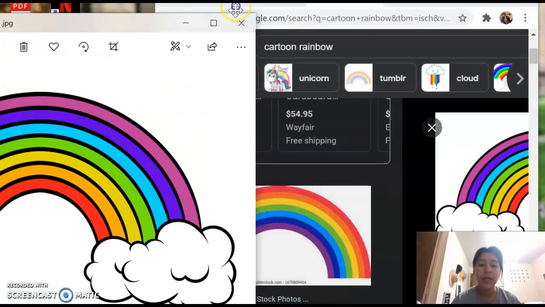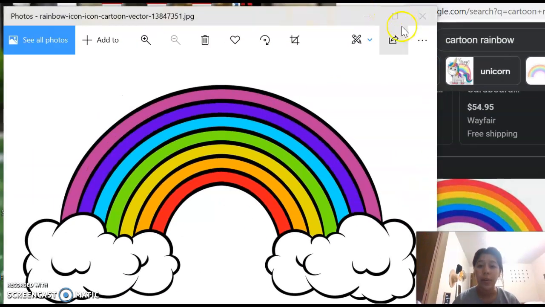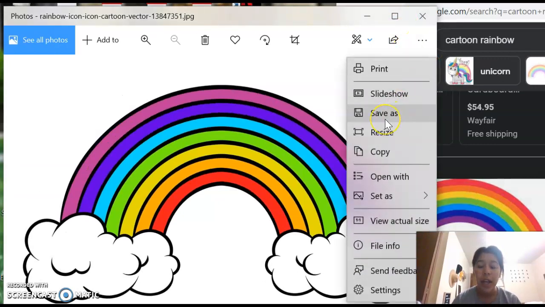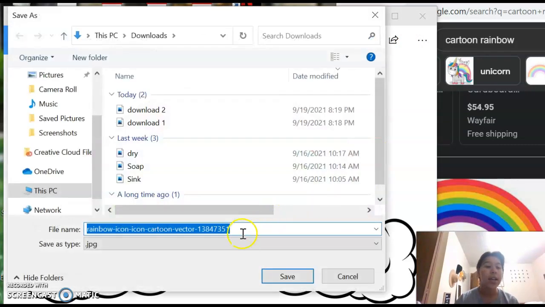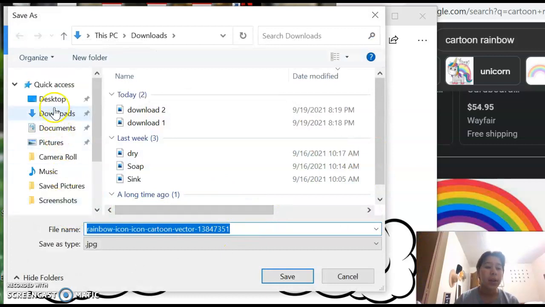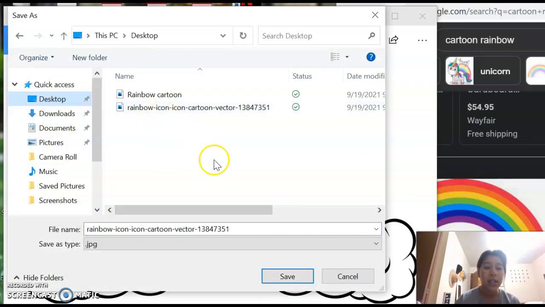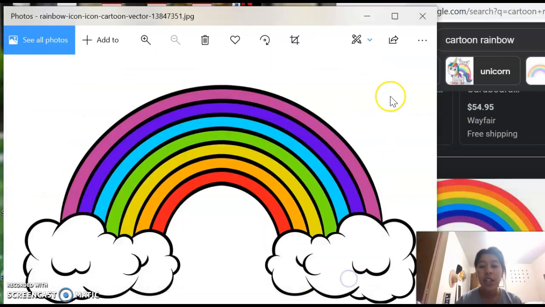And let me move this over. And it would open it in our photos, and we can click right here and save it again, save as. And obviously if we go to desktop again, it'll save it to our desktop. We can rename it, make sure it goes to our desktop, and you see how I have already those two pictures. So that's just two easy ways you can save a picture onto your desktop.